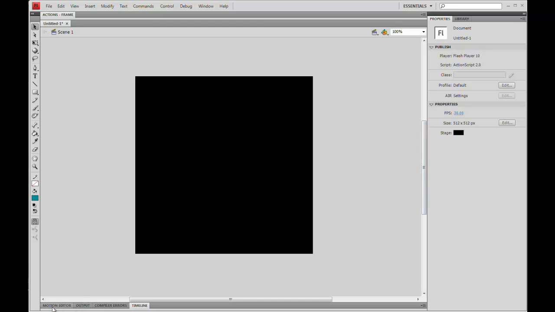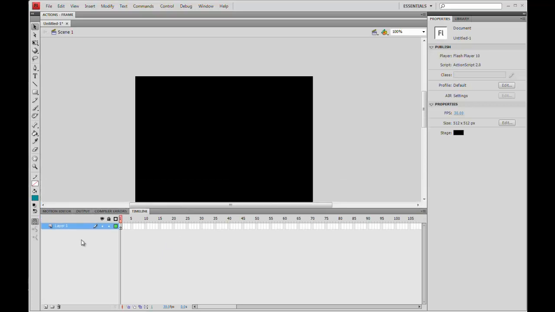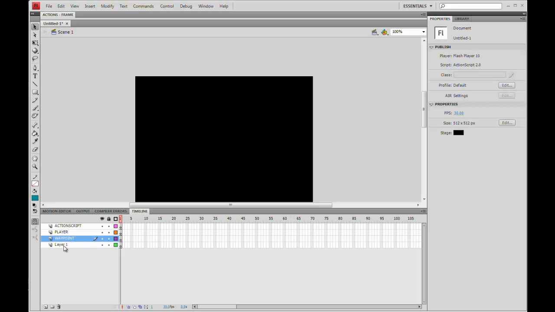The first thing we're going to do is make some layers. So what we're going to do is bring up the timeline, and we're going to make several layers. We're going to have in total 1, 2, 3, 4 layers. The top layer we're going to call ActionScript, and we're going to keep all our script in there. The second layer we're going to call Player, because that's going to be our player indicator. The third layer is going to be waypoint, and the final layer is going to be the map layer.